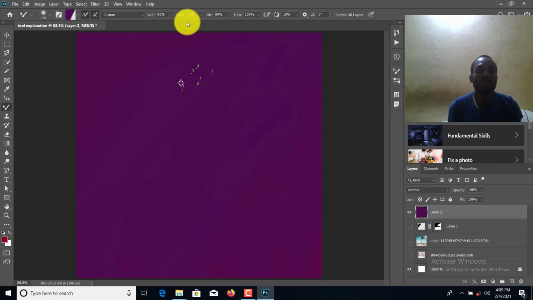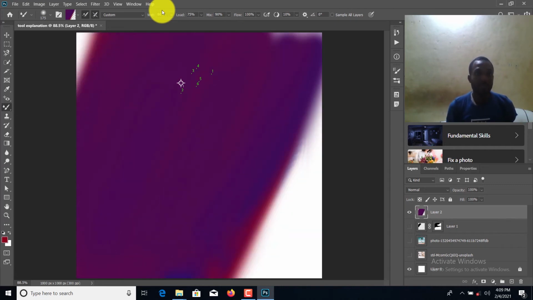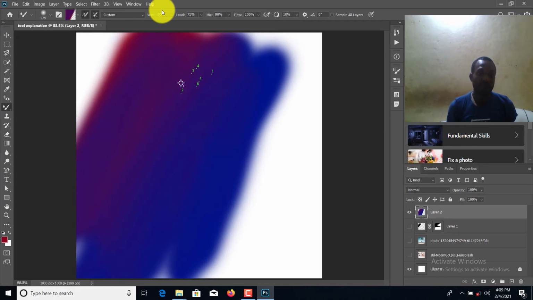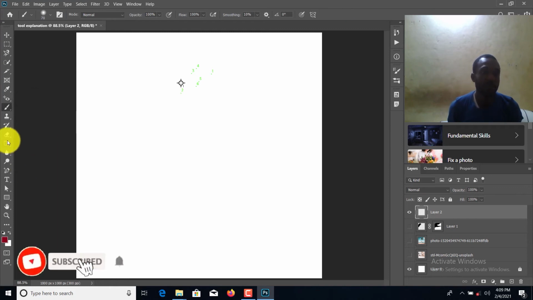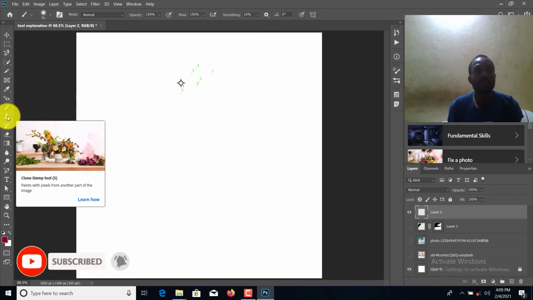So there are so many different options to change the wet, the hard mix, but I will not explain that for now. I'm just giving you an overview of what the mixer brush does. So the mixer brush does mixing. So that is the mixer brush. I'll explain in more detail in the later classes what the mixer brush does.